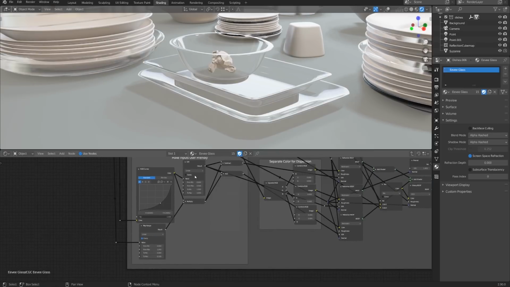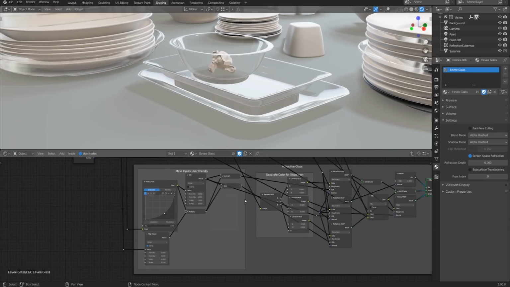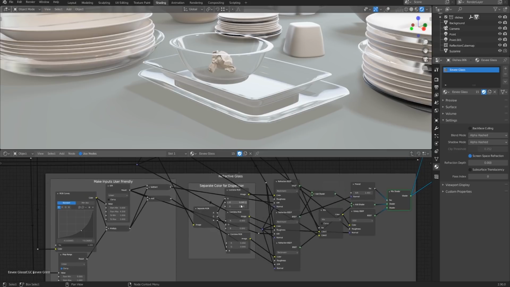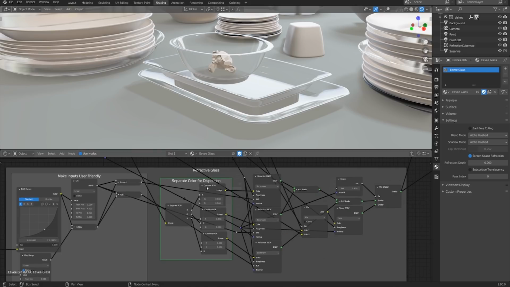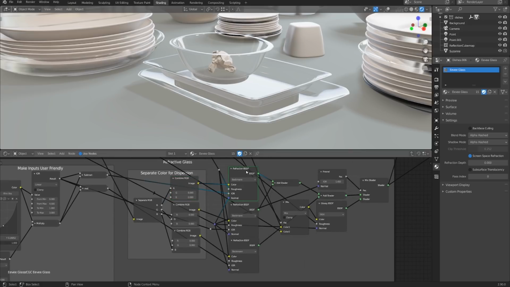I have a bunch of nodes in order for changing the IOR and things like that a little bit more user-friendly. And I've also included some dispersion, which we talked about in the shading course, but you can also look at this video from Grant Wilk on CG Cookie down below that shows you how to make a dispersion shader. So I'm separating the single RGB color into all of the different red, green, and blue components and plugging that into 3 refraction shaders, one for the red channel, one for the green channel, and one for the blue channel.